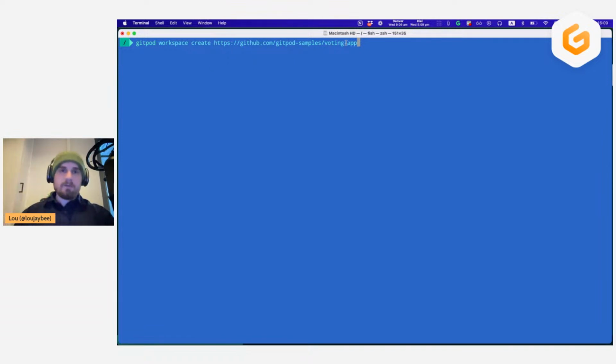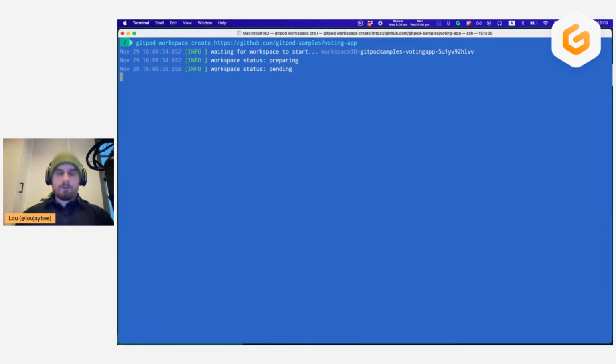This works the same as if you're using Gitpod in the user interface, and then it's going to create me a workspace based on the Gitpod YAML that exists within that repository. So if I go ahead and hit enter on that, that's going to then make this request, and it's going to go start setting up that workspace and creating it for me.